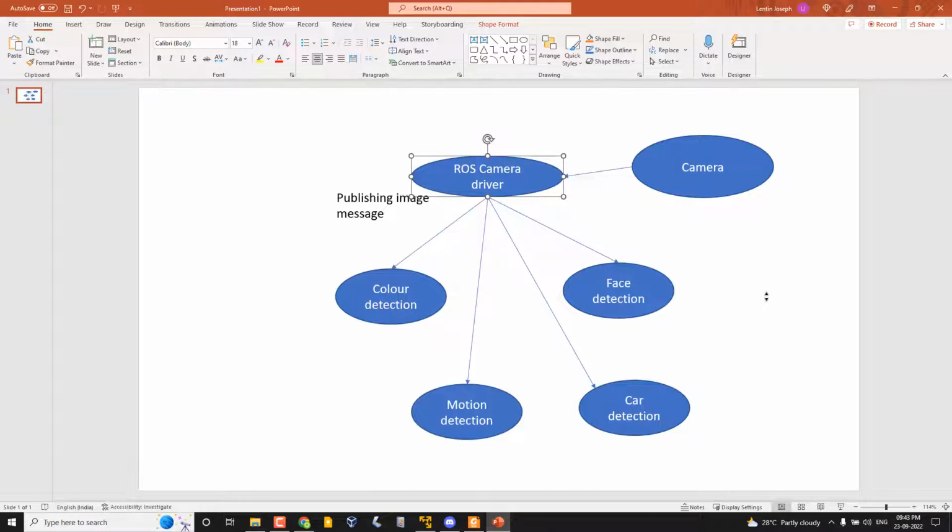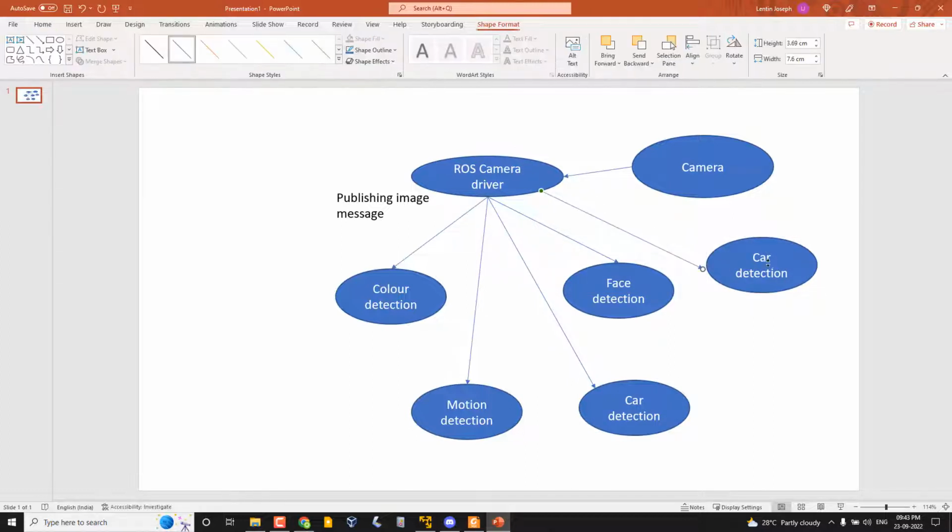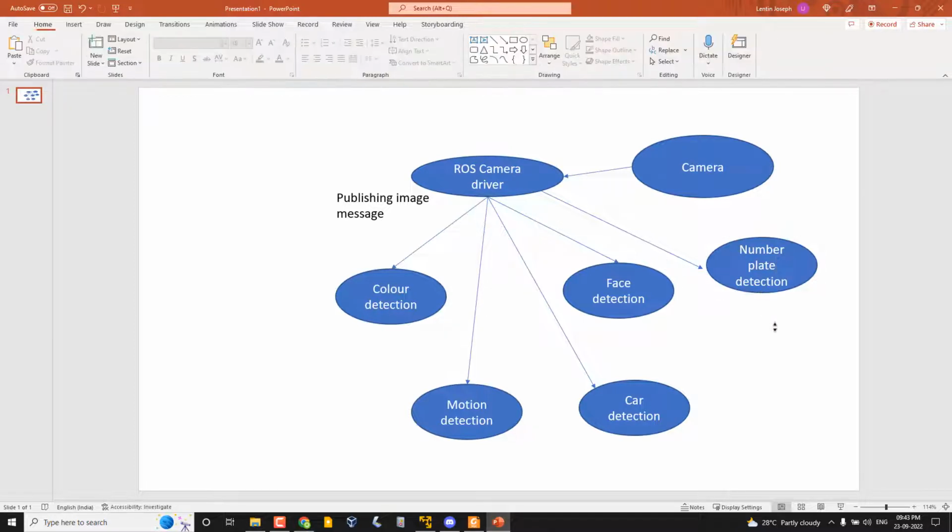So then the possibility is actually infinite. You can add any number of nodes. All are subscribing to the ROS camera driver, and the ROS camera driver keeps on publishing. Is this clear, guys? So why are we using ROS in between? This is one of the advantages that I'm talking about.